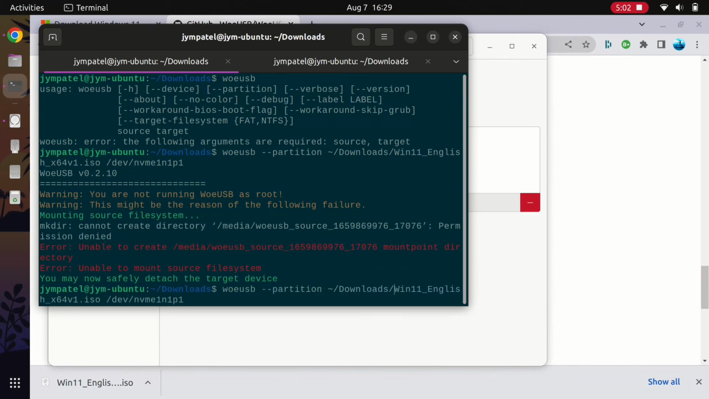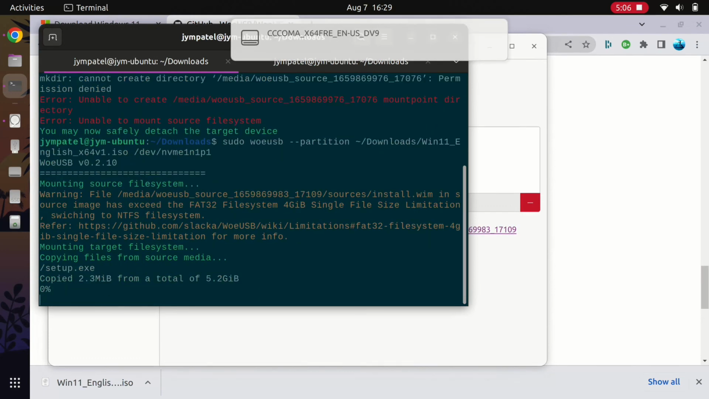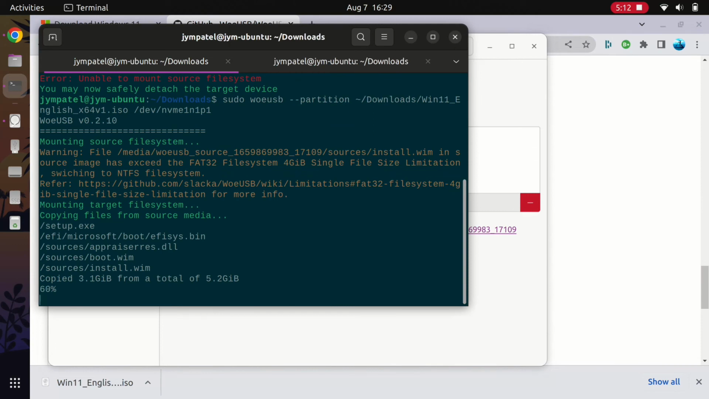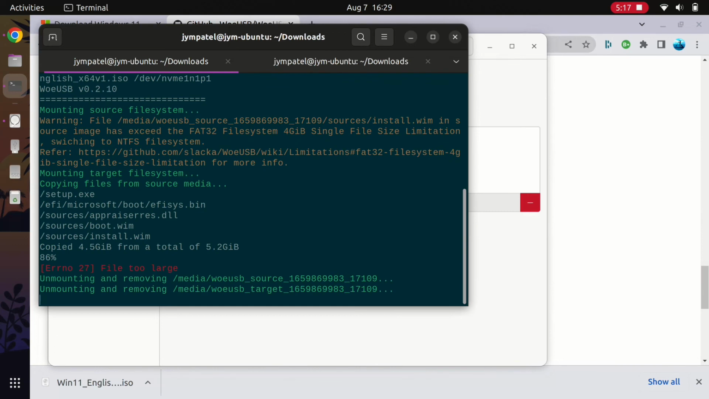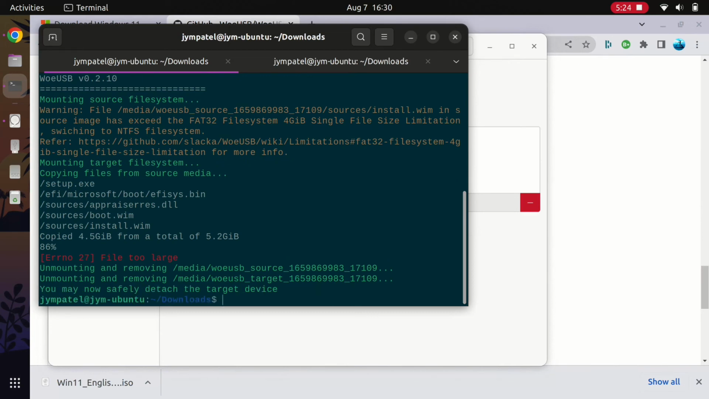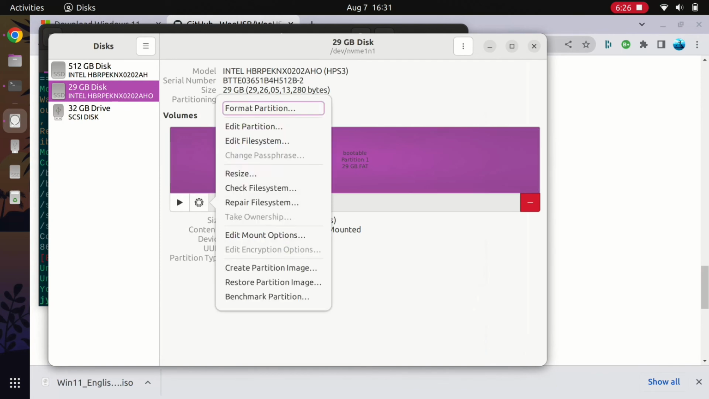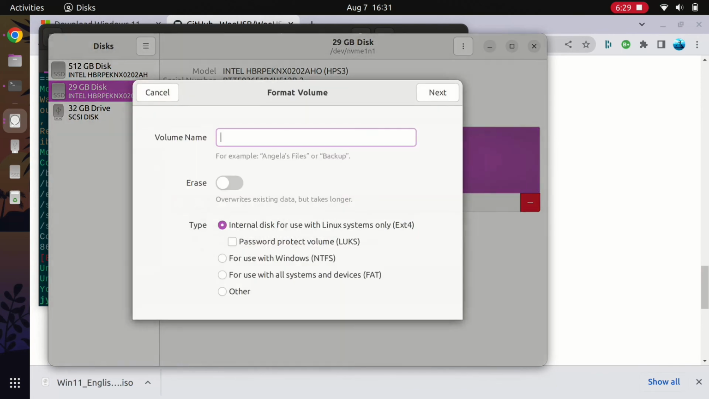But oh sorry, we need to run this using root. So I would add sudo, and now it will start copying the files required. Maybe it just failed because the file is too large. So let's try using an NTFS volume instead of FAT, because FAT is capped, and here it's FAT32.